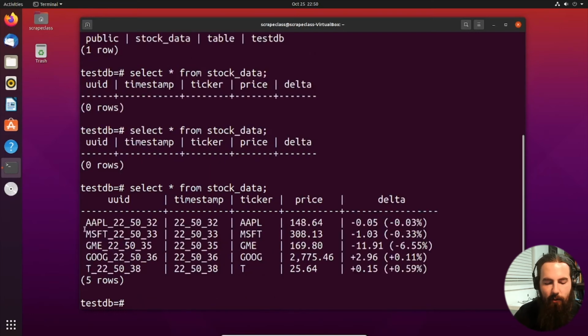So as you can see, we've got our UUIDs. That is our stock ticker plus an underscore plus our timestamp. Then we've got our timestamp, we've got the ticker, we've got our price right here, and we've got our delta.